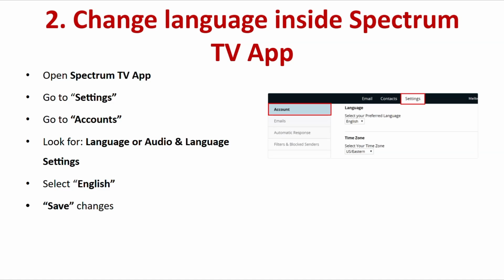Open the Spectrum TV app, inside it go to settings, then tap on account. Now look for language or audio and language settings. From there, select English and save the changes.